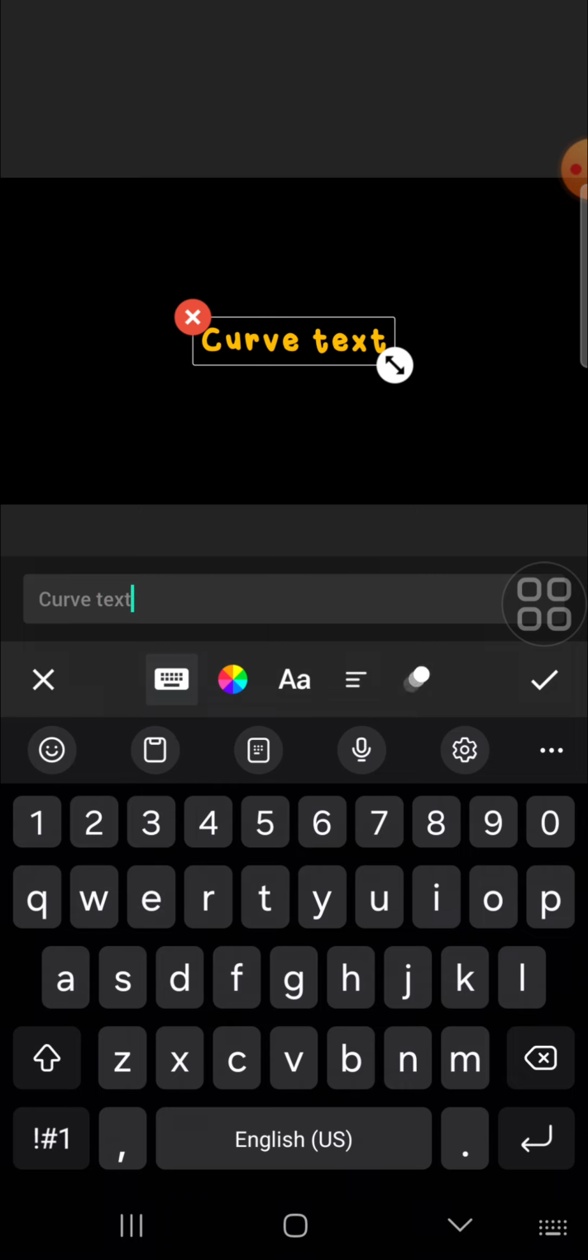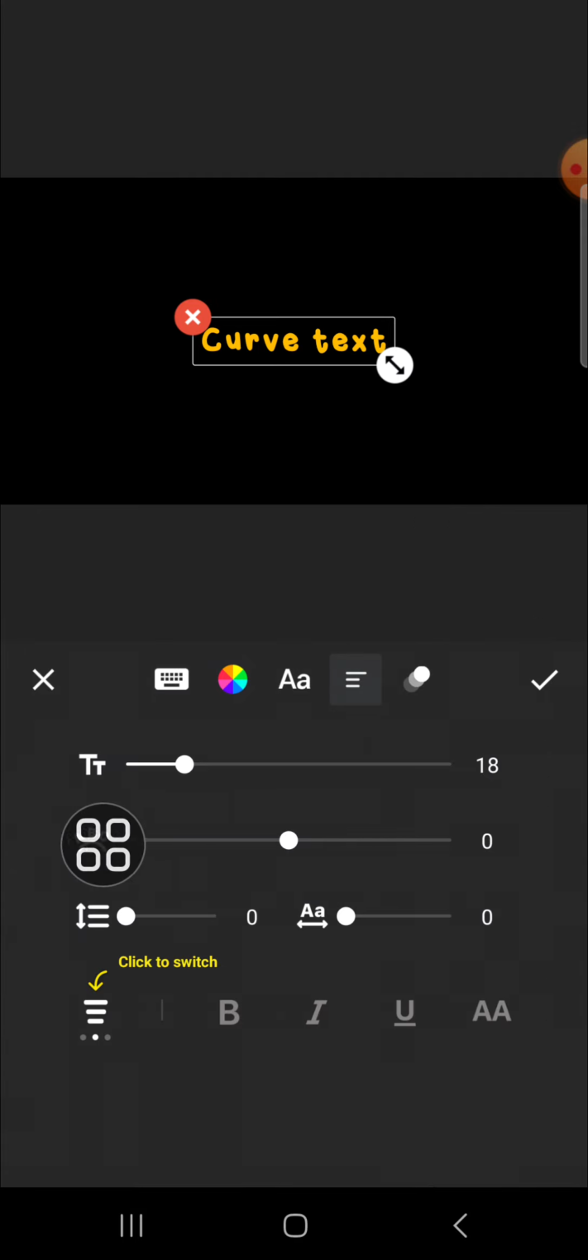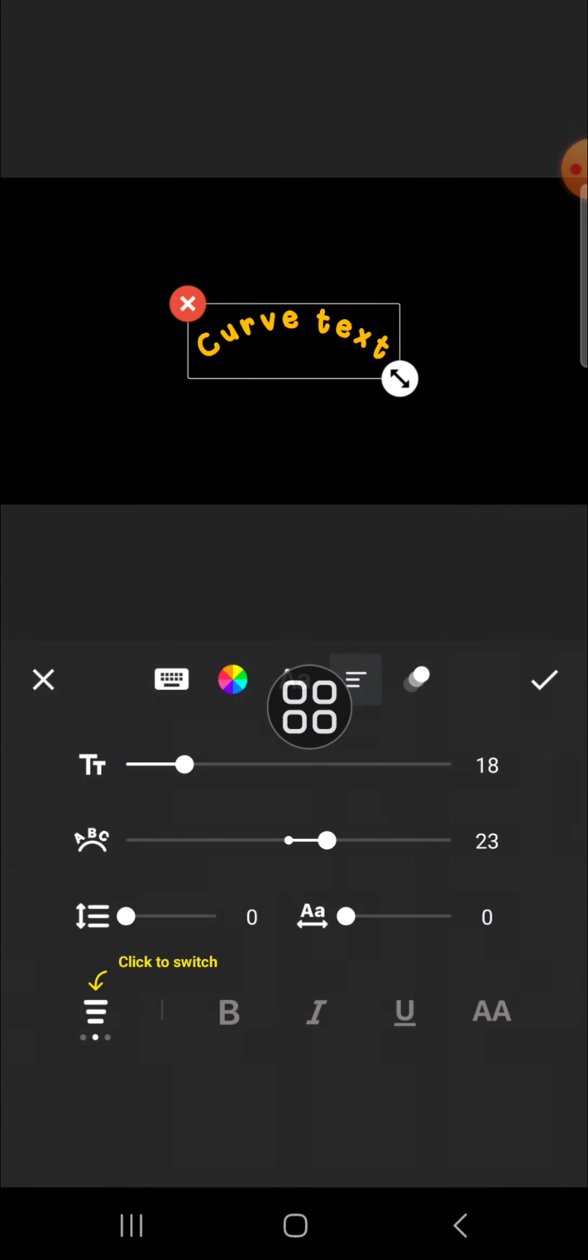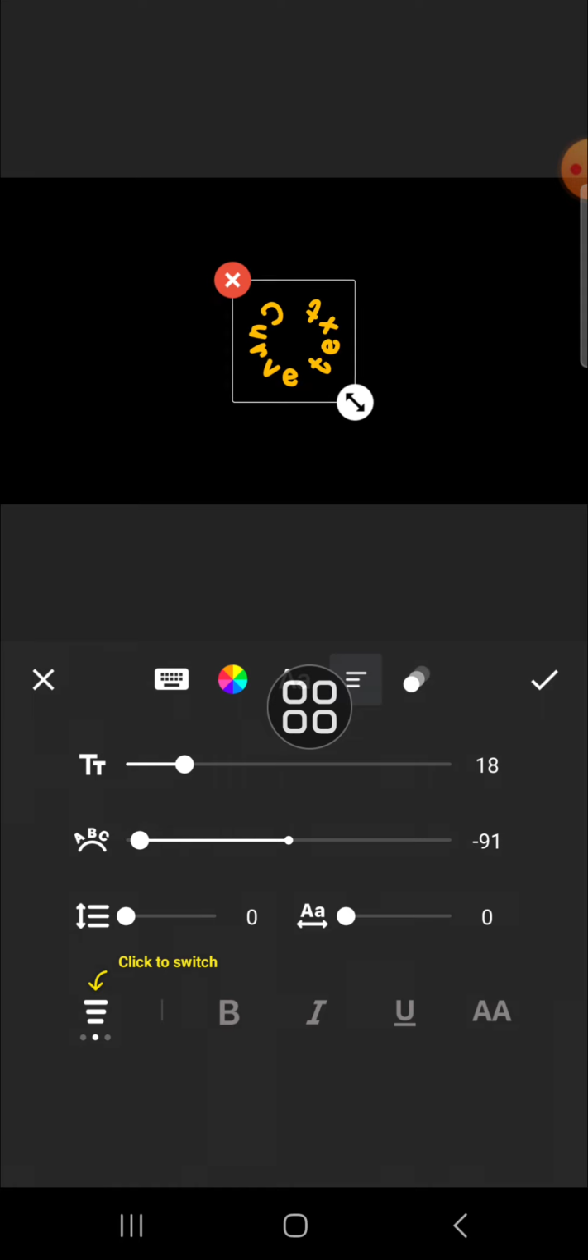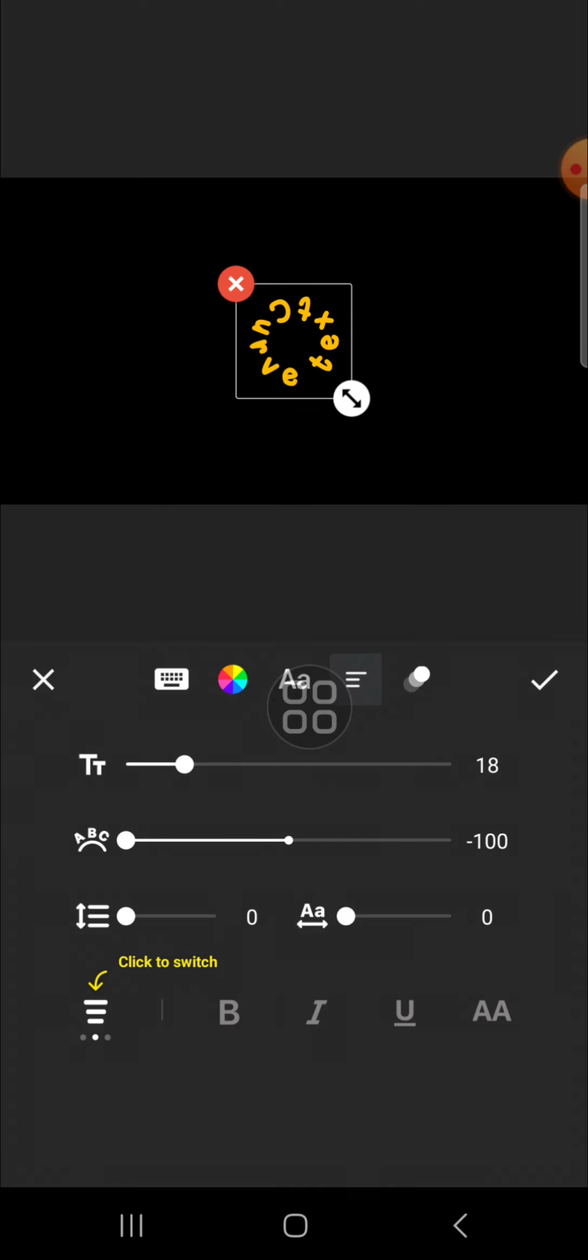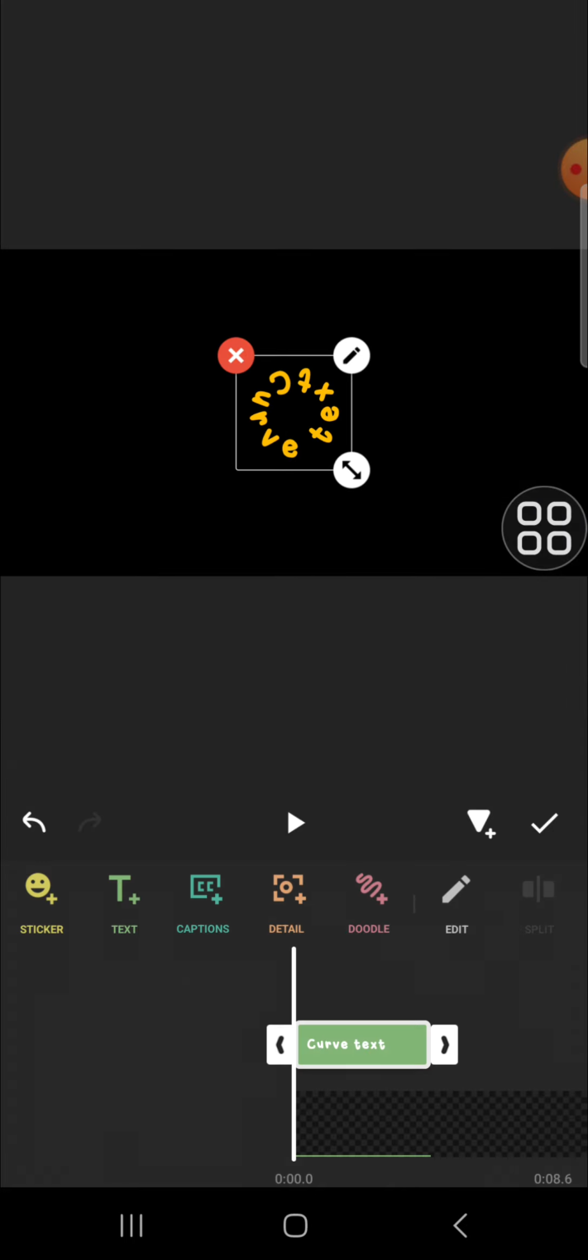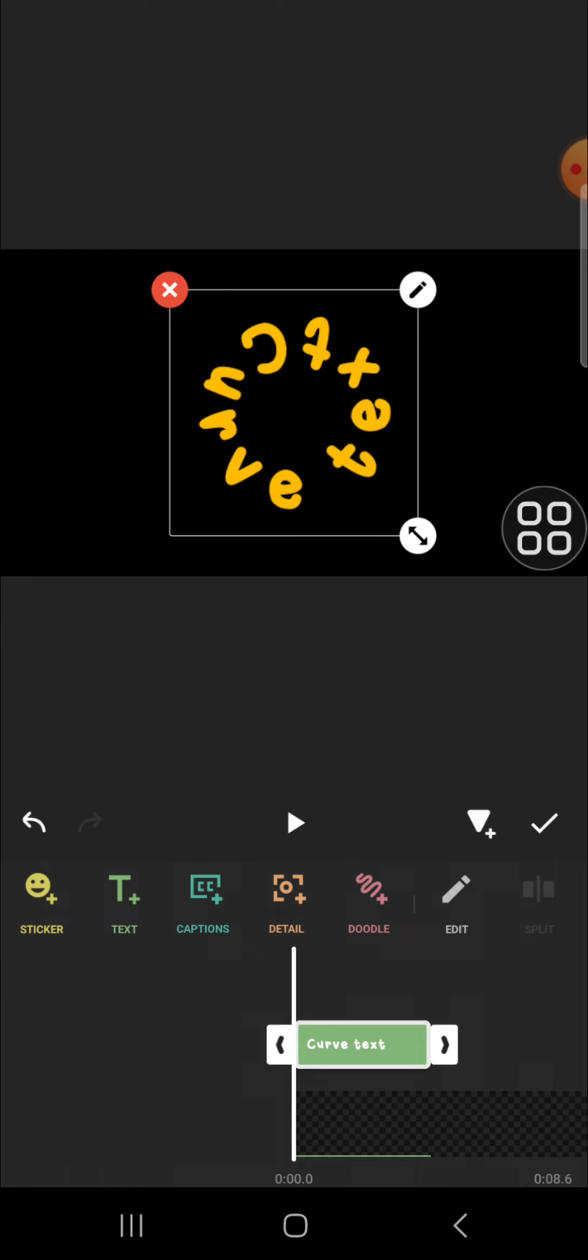Okay, and after that, if we want to make it curved, we just need to click on this icon. And then we can select this one. We can go right and go left to adjust it. And I'm going to make it like this. And after that, we can click on this check mark. And this is the result. And I guess that's how we can create curved text on InShot application.